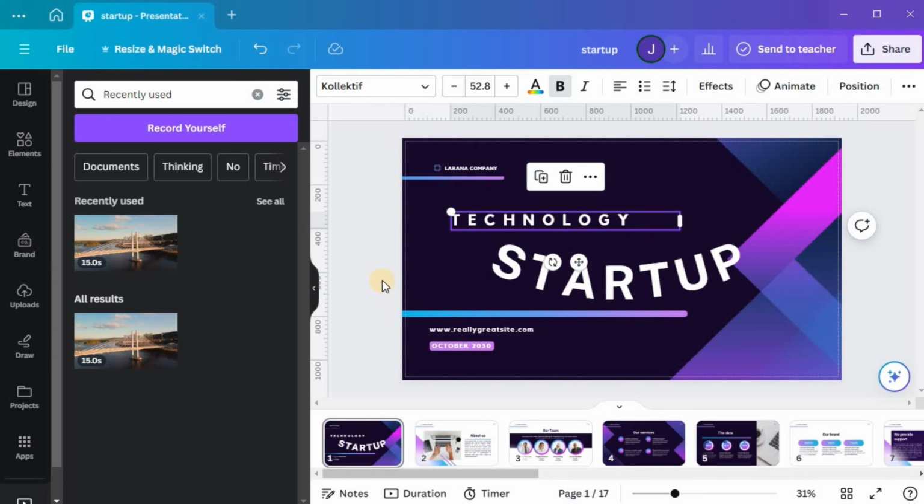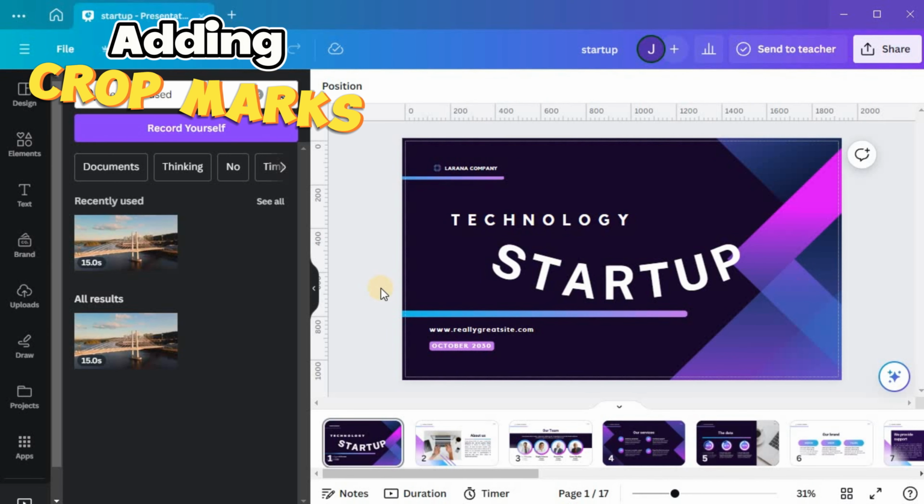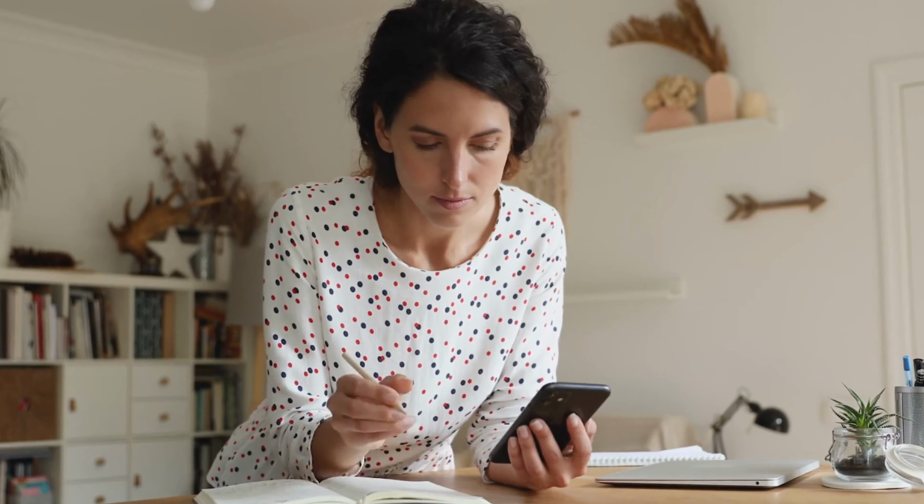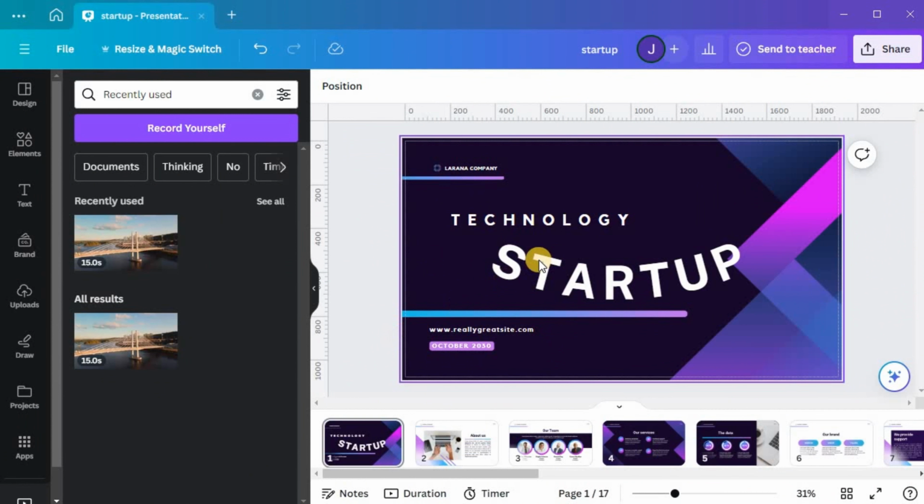Now let's move on to adding crop marks to your design. Crop marks are useful when you want to indicate where to trim the paper after printing. Keep in mind that the size for crop marks is fixed in Canva. To add crop marks first, make sure you have added bleed to your design.